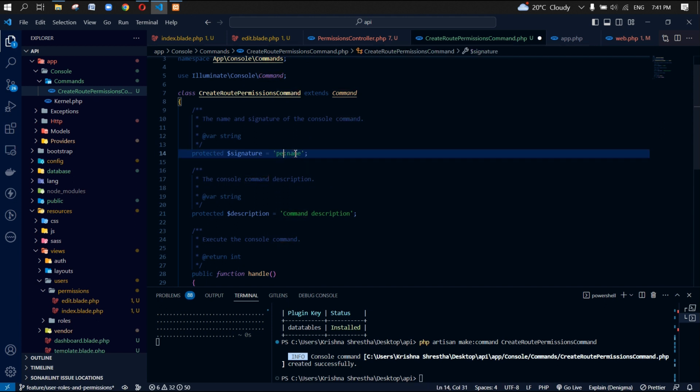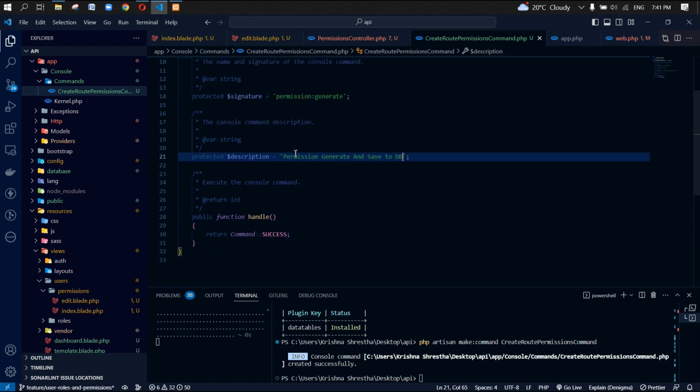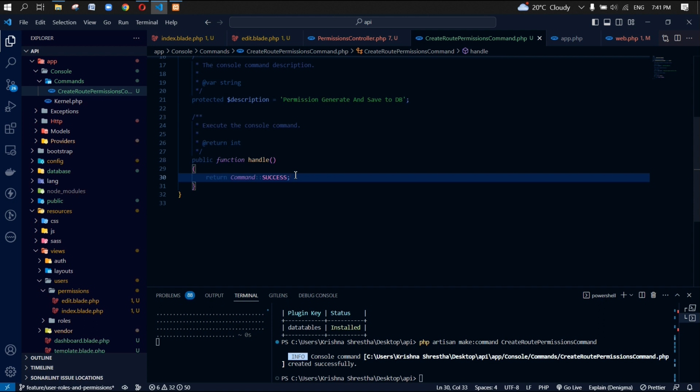So let's change the signature over here, permission generate. Let's do that, and let's change the description as well. Let's create the description as well, which is permission generate and save to the DB. On a handle function, we are getting the route's name and then saving to the database as a permission.